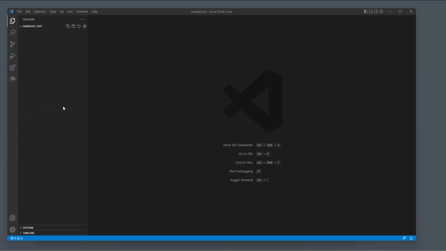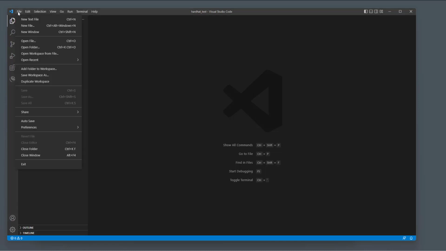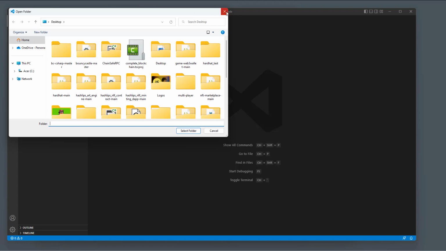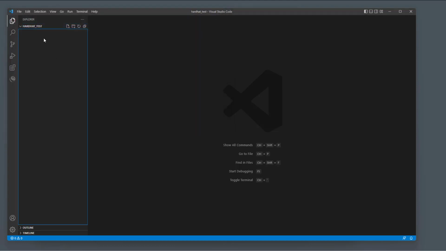Okay, so this is how you basically set up a Hardhat project. I've already created a folder and have imported it into Visual Studio Code. If you have a folder that you've created, go to File, Open Folder, and then just select the folder that you have created for this project. But I have that right now.